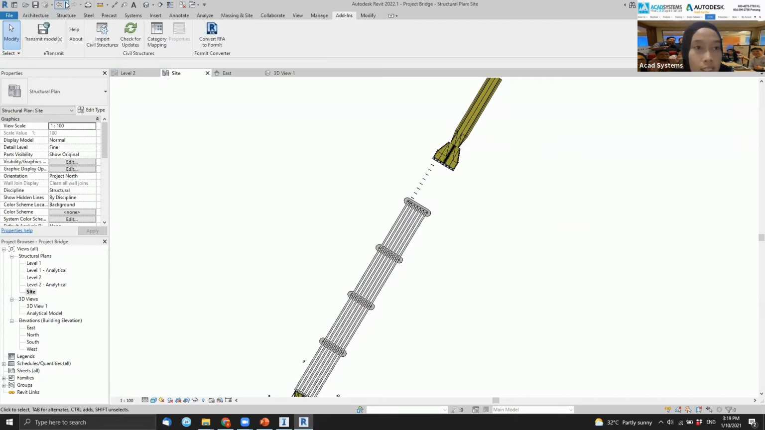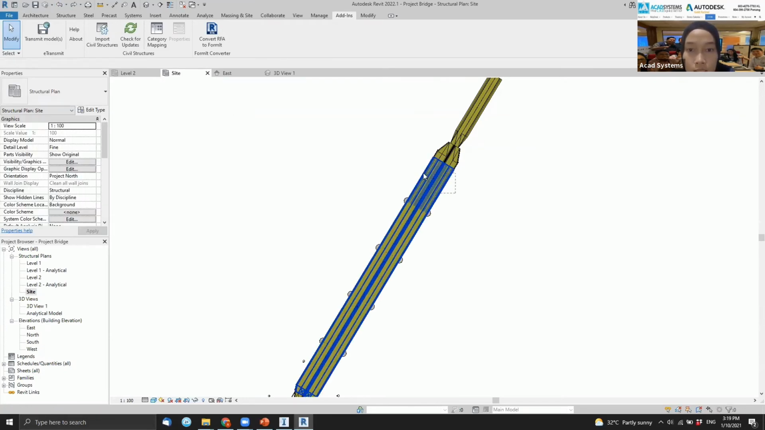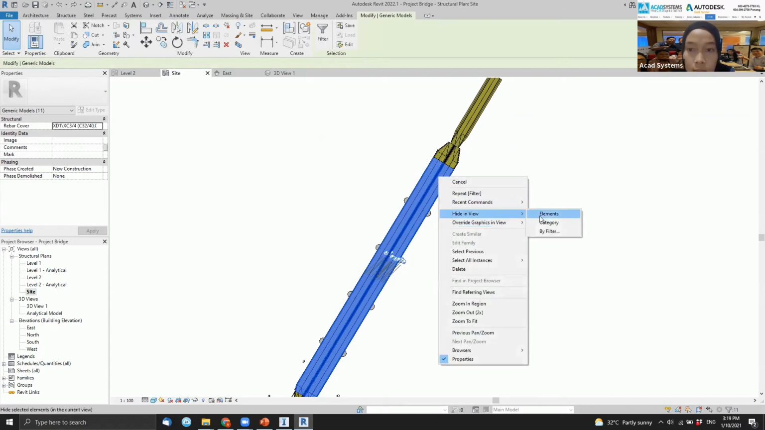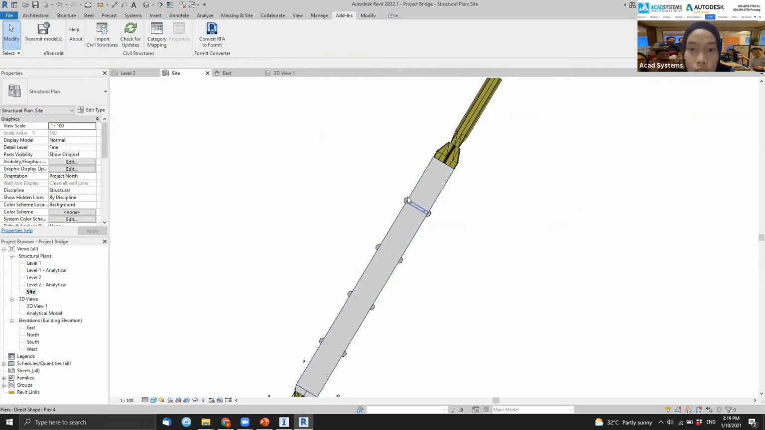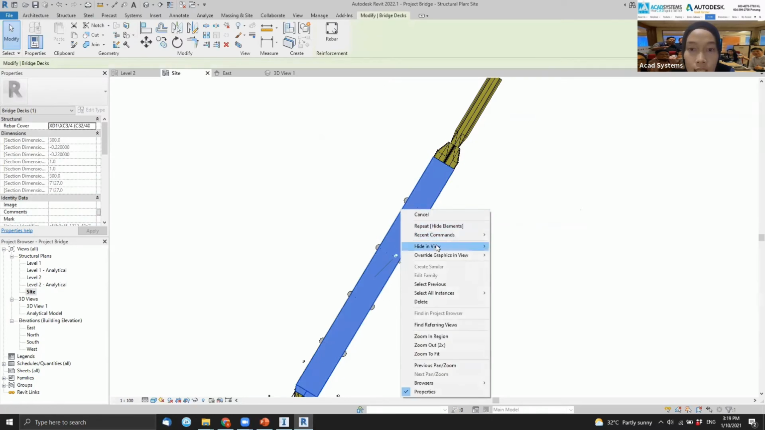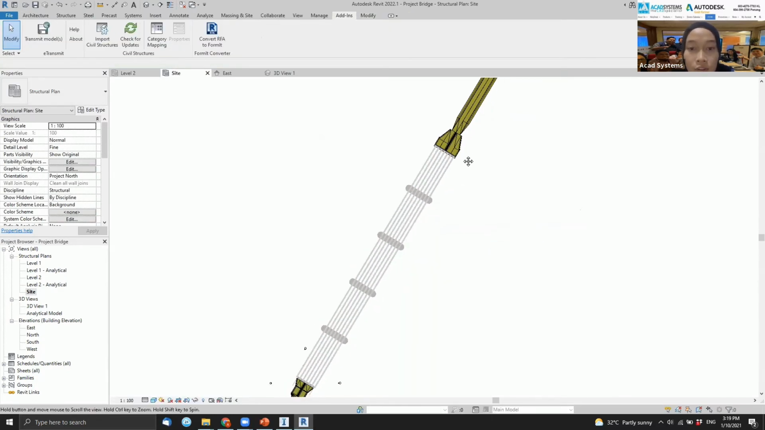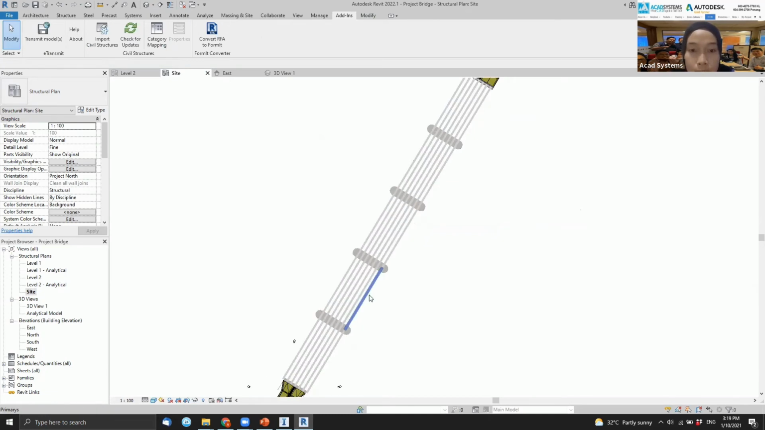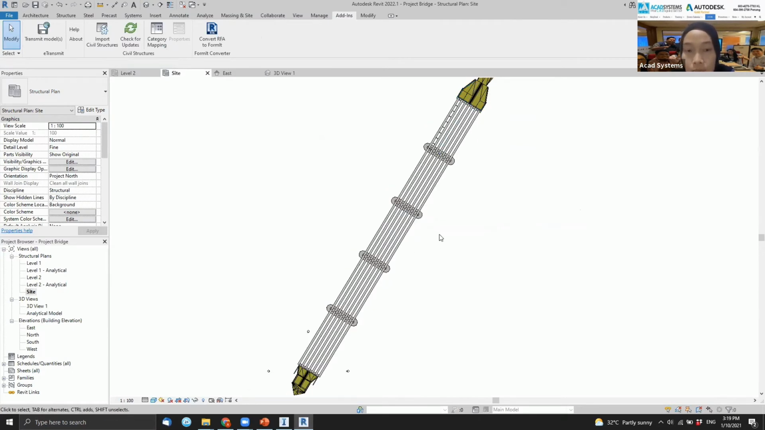Let me just slightly undo this one back. Okay, and I filter this one, untick the primaries, apply, okay, right click, and hide in view. Hide this one as well, right click, hide in view. So now the screen is only showing the girders and also the foundation. The road is not showing here because I already hid the road.